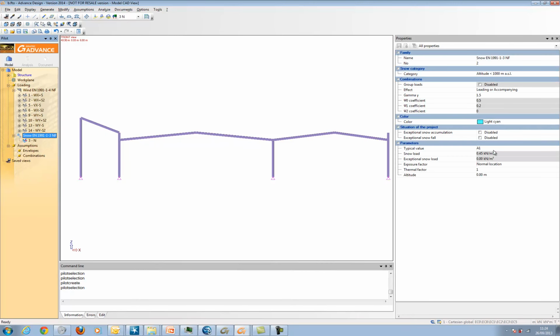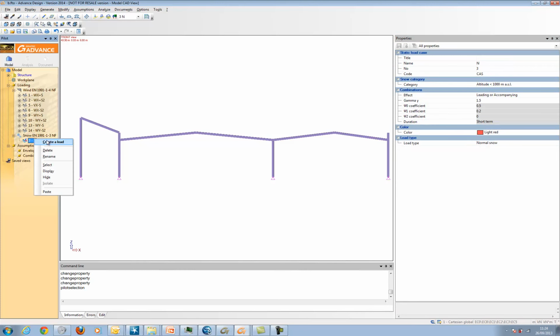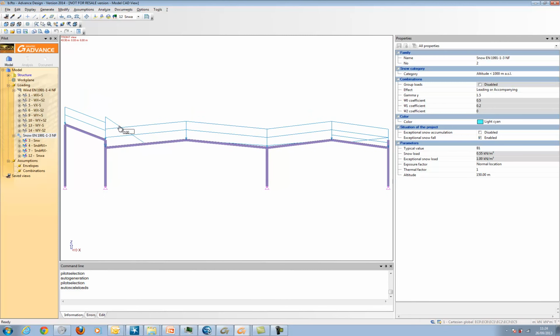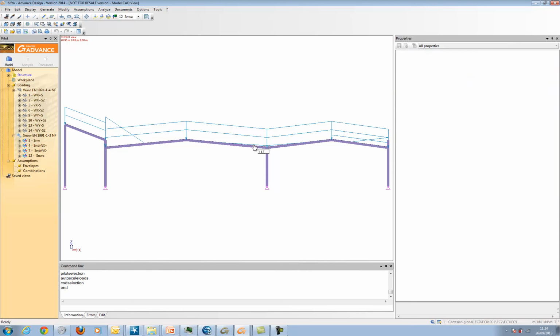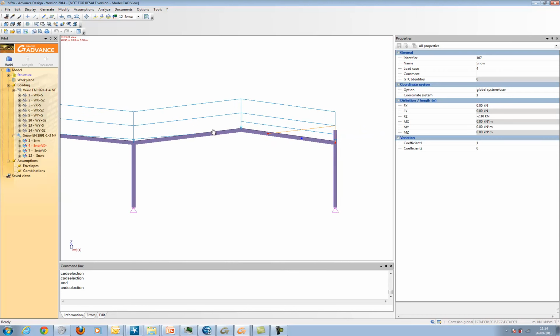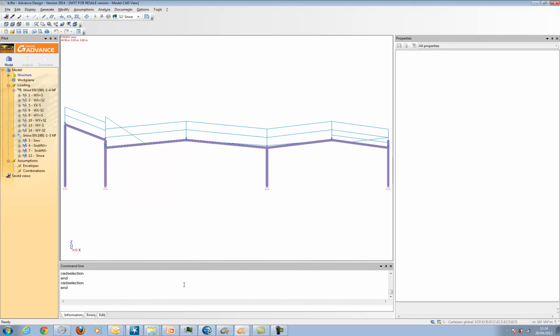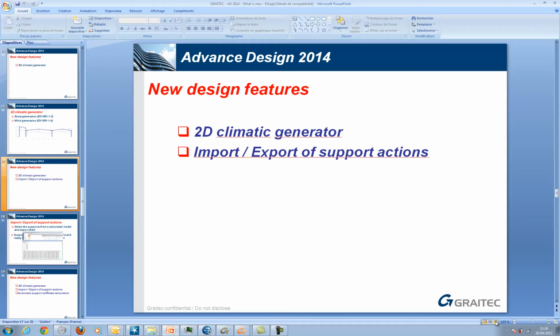So it's similar, you just need to enter a snow region and altitude, and you get your snow forces. So you get snow forces as well as accumulation. We have one accumulation there, you have smaller ones here, and you also get the accumulation from the parapet wall. And of course you get a report about that. So let's go back to the PowerPoint.